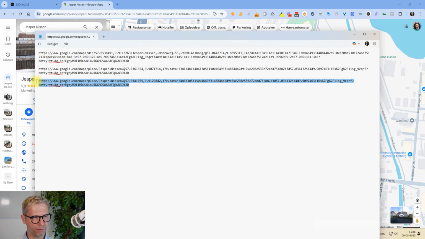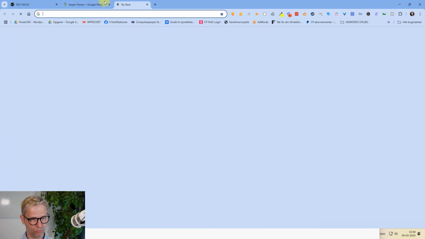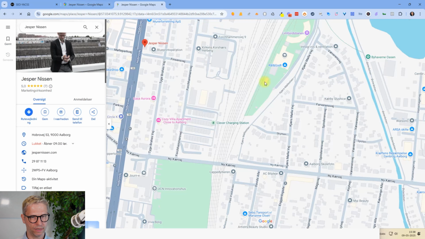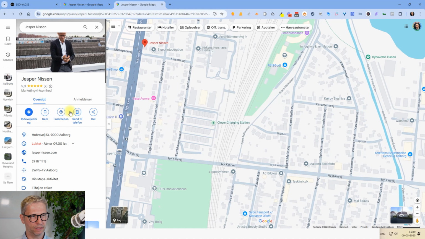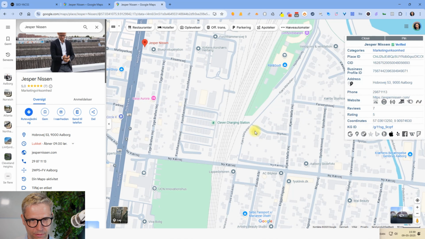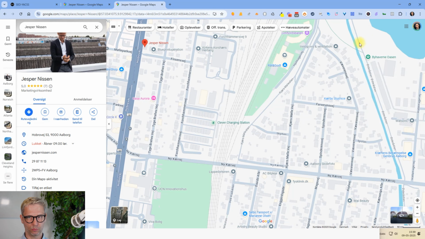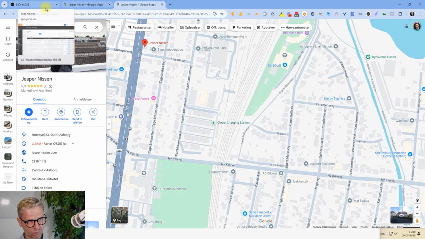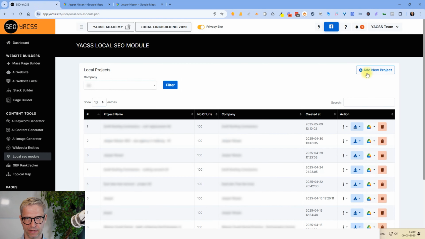But still, if I copy this guy here and paste it into the browser, let me just open a new tab so you can see that I'm not lying. You can see that it is my Google Business profile. It's just centered in another area, and that's what we added to the local SEO module inside of YACSS. So let me show you.